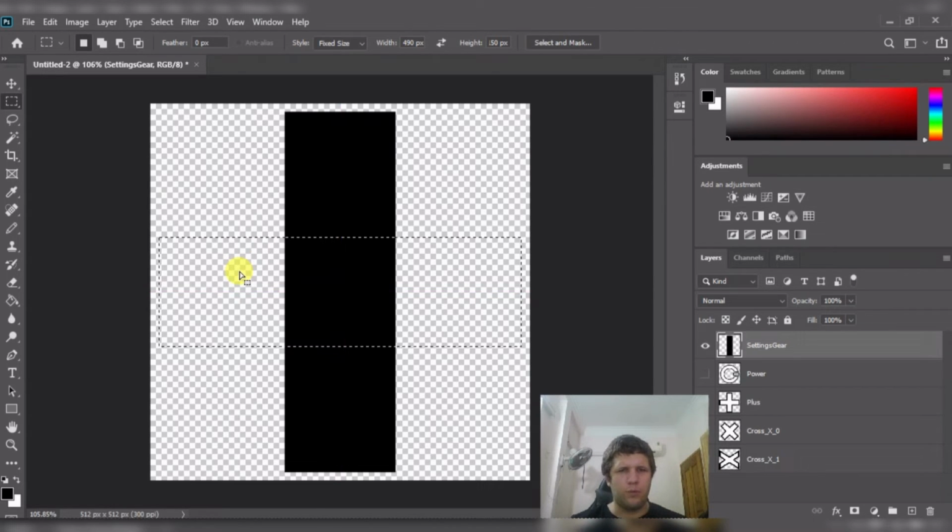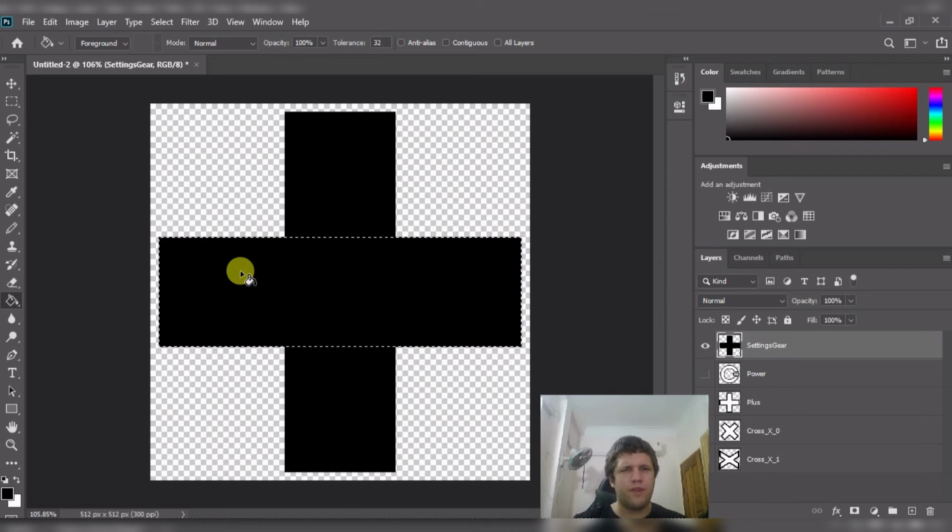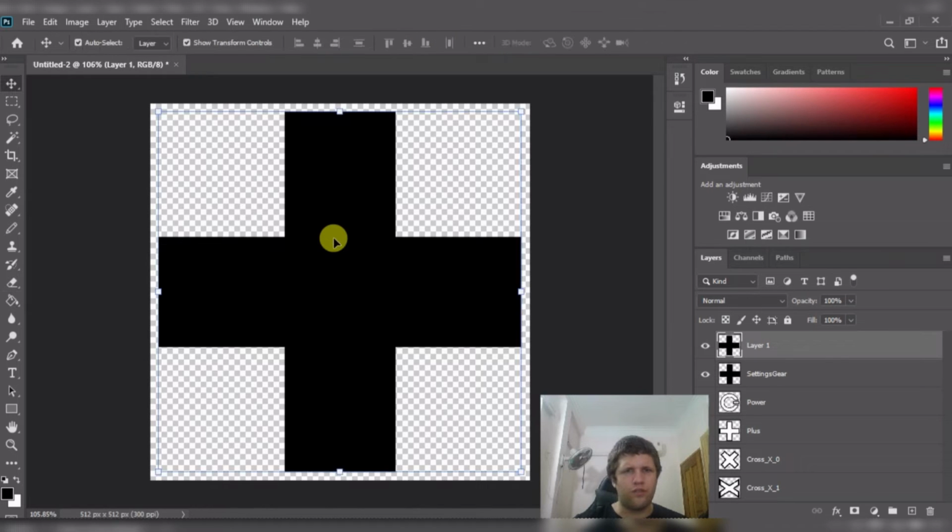Now we will create another one and put it there. And the next thing to do is to pretty much duplicate this. So Control A to select all, Control C to copy, Control V to paste. Now I've got layer 1 selected, the new layer that I made with Control V or paste.